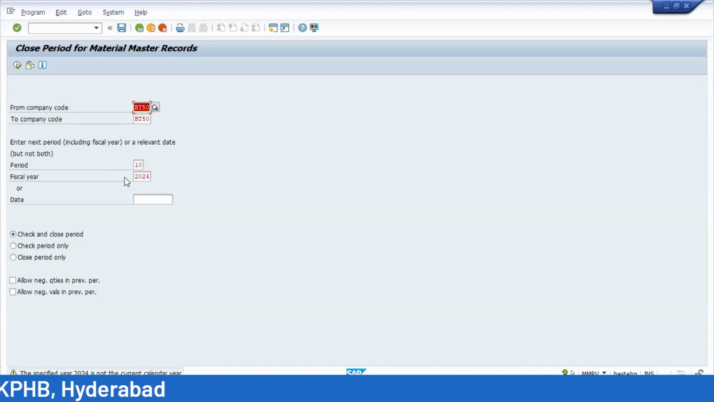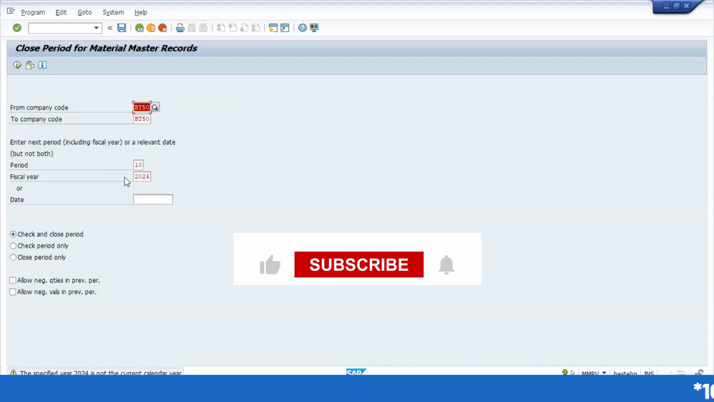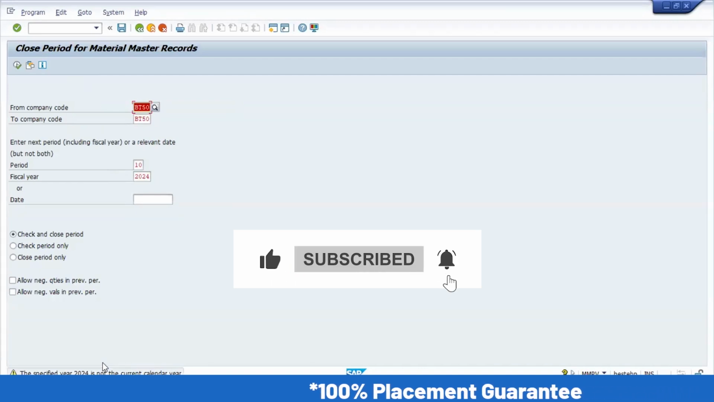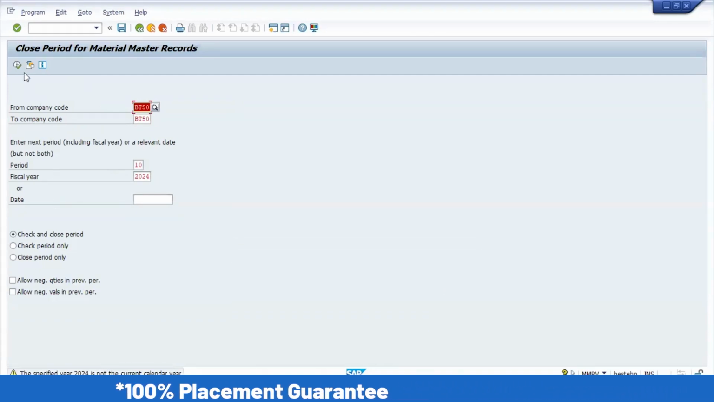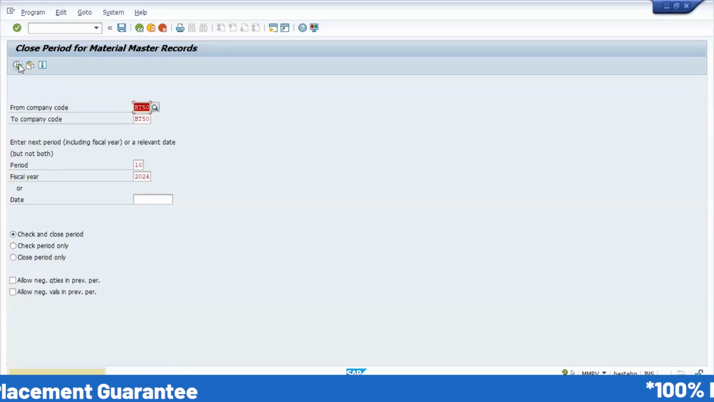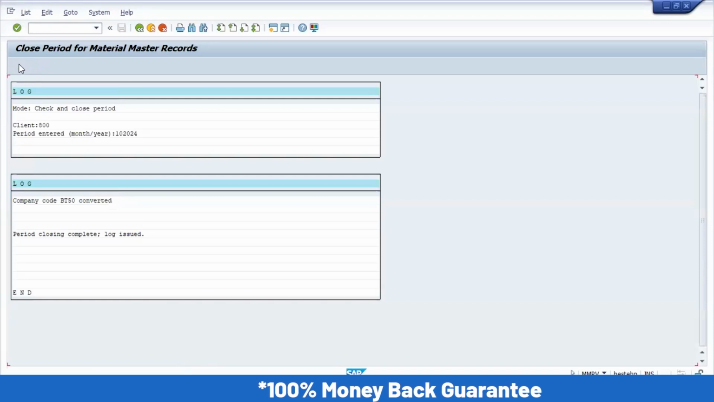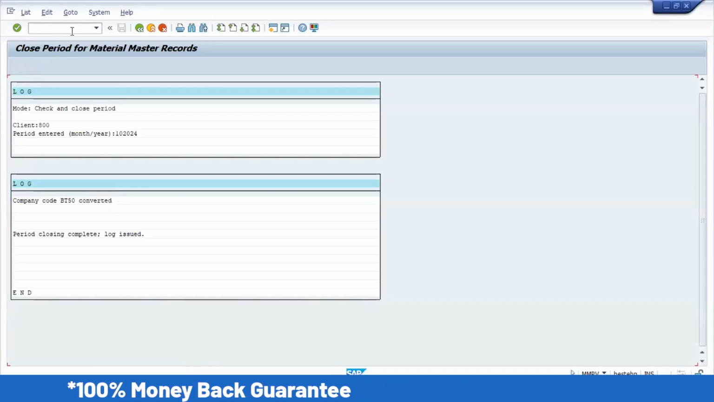No worries. Okay, we are in the 2024 financial year only. You'll get a warning message here. That's it. Okay, it's a warning message. Just click on the execute button once again. Enter. Okay, converted.